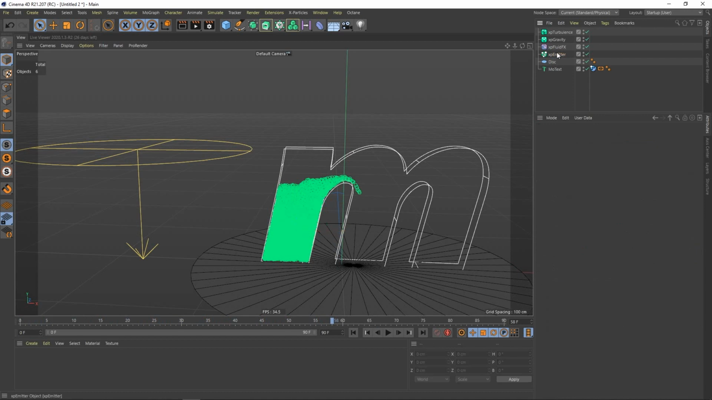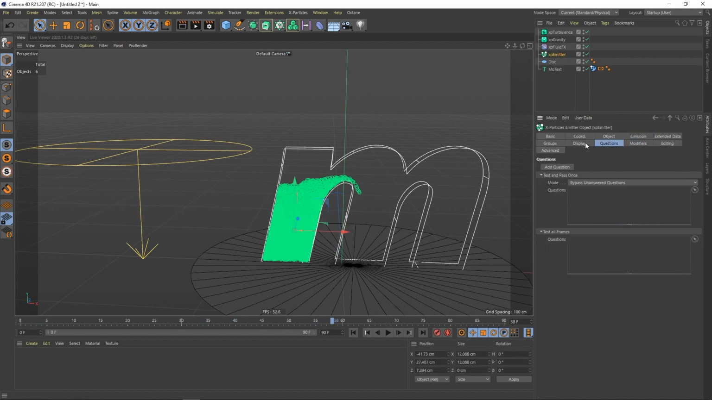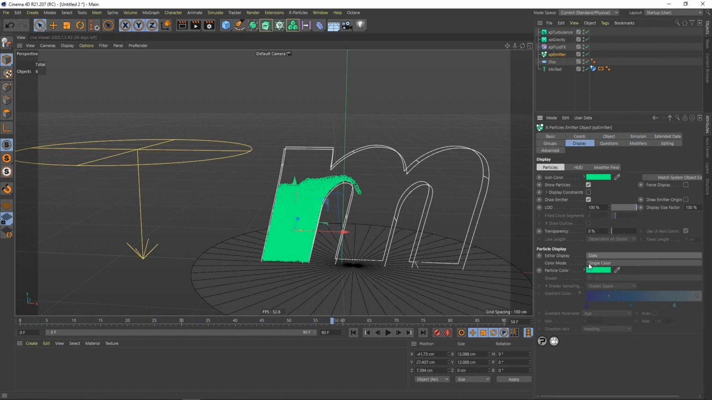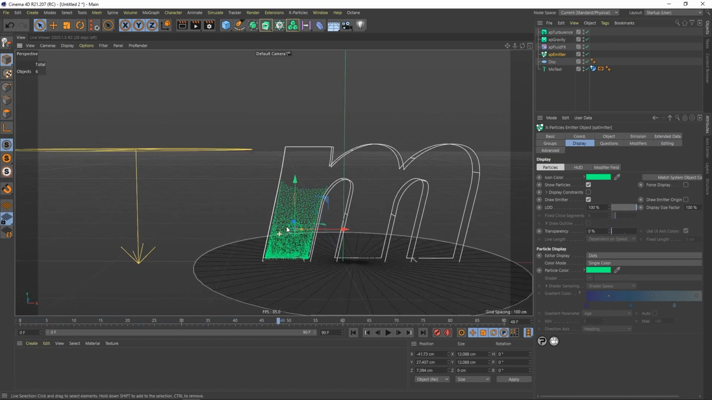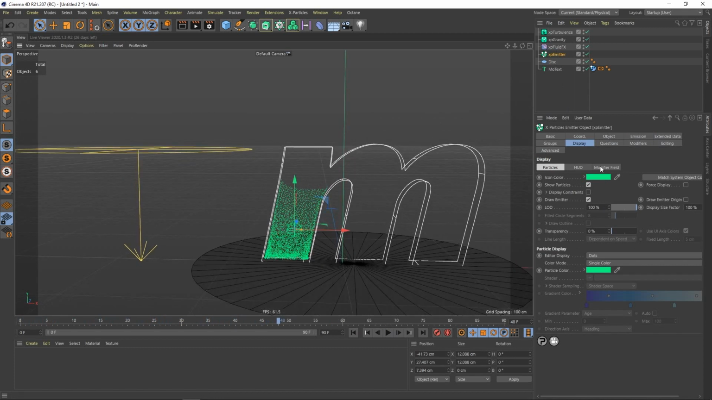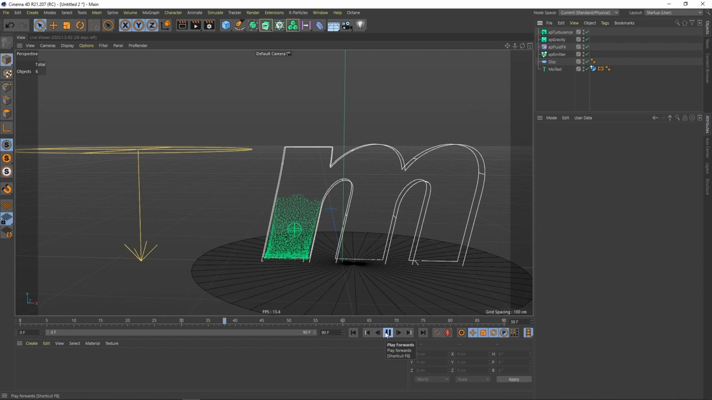And I guess the simulation will also be faster when I go to the display and put this one back to dots. So just my viewport will be faster. All right, so this is a good start. Okay, I mean, this is already working, but we can even improve the behavior of our particles.